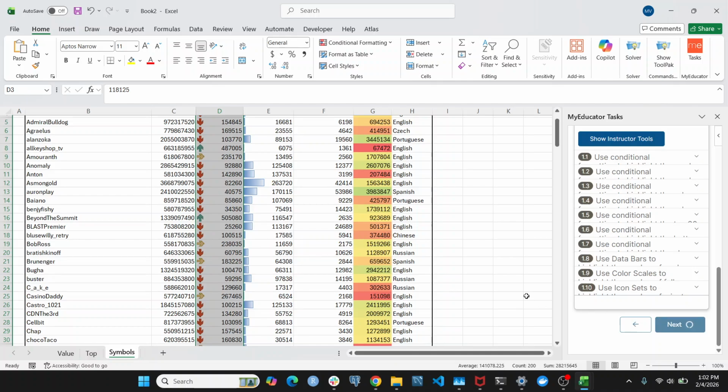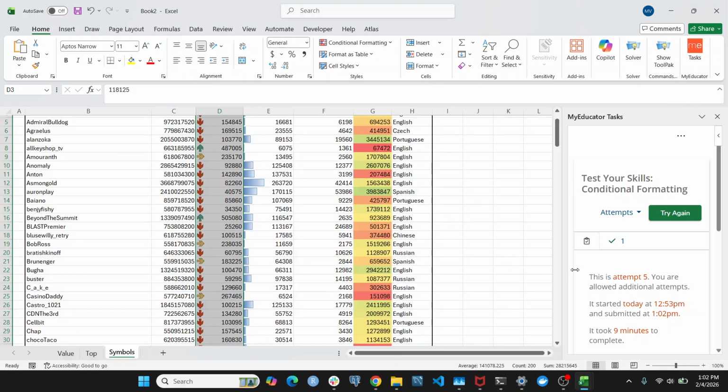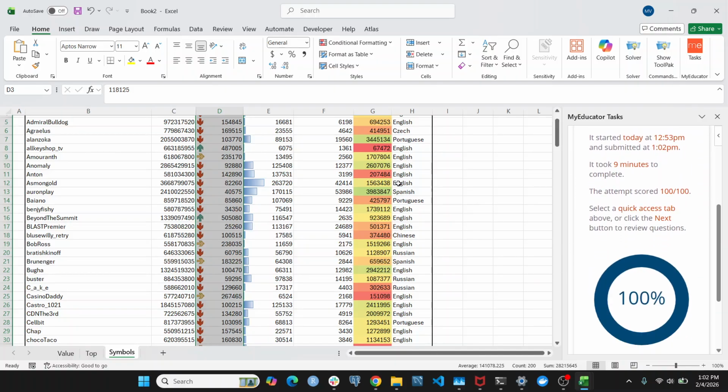Let me submit just so you guys see that it is correct the way we did it. So submit now. And let's see. We got attempt 5, 100%.